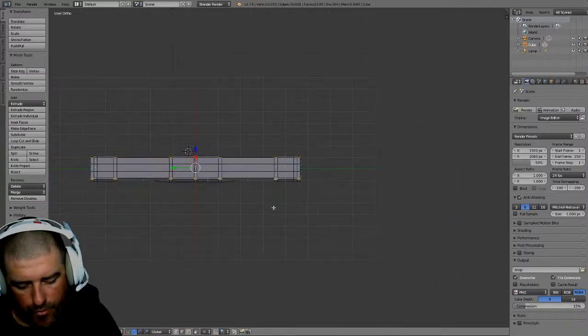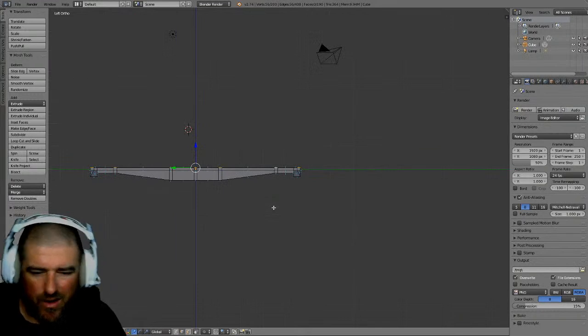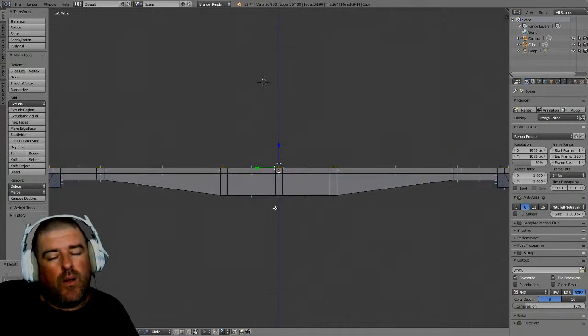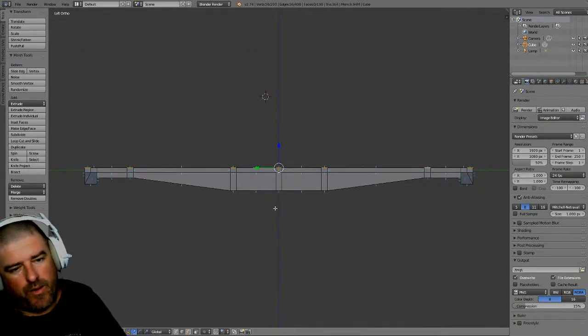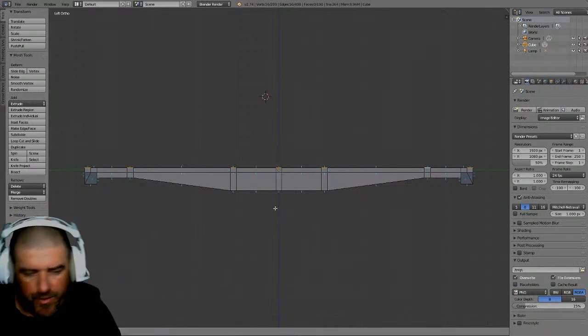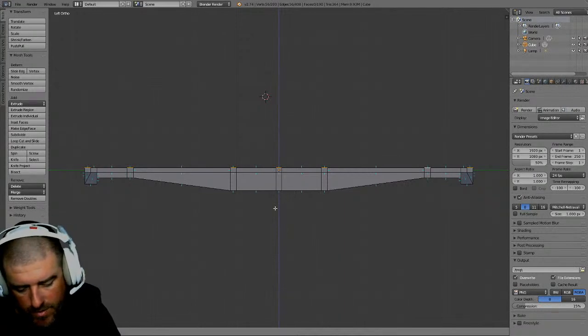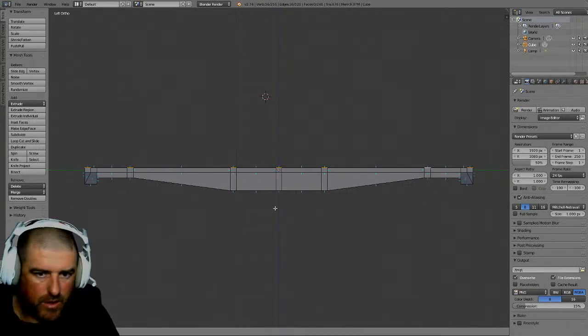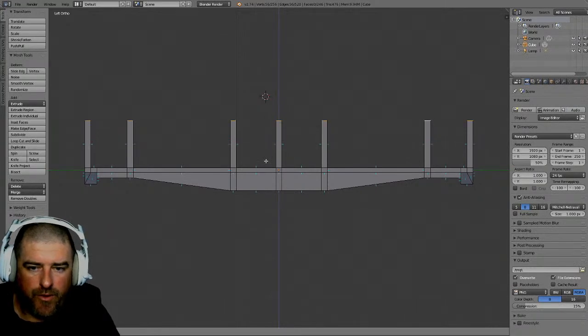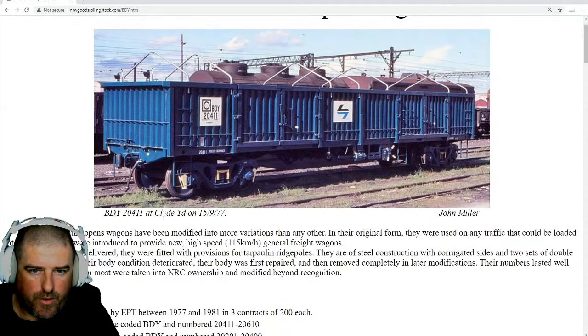Everything looks all right. Control 3. Now I said about 3 times the height. I don't think it should be. I think grab on Z. Oh, sorry. Go extrude on the Z, and aim for something that's reasonable to the picture.